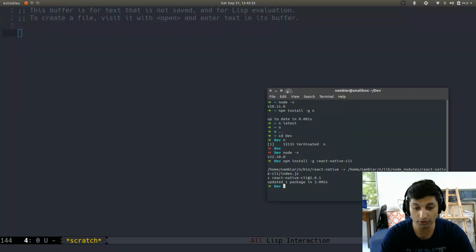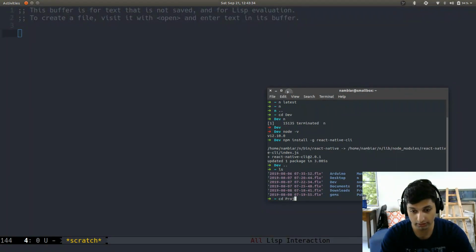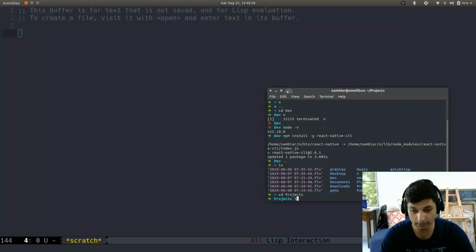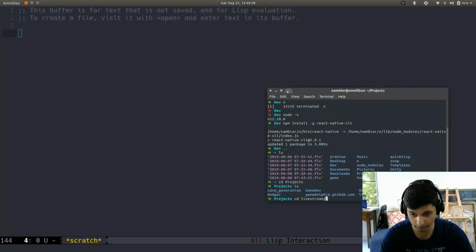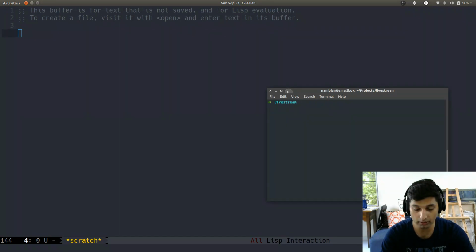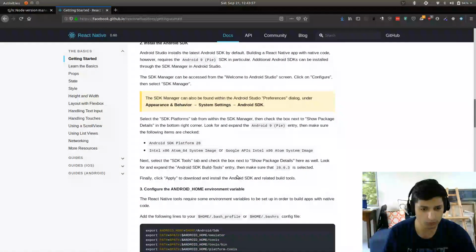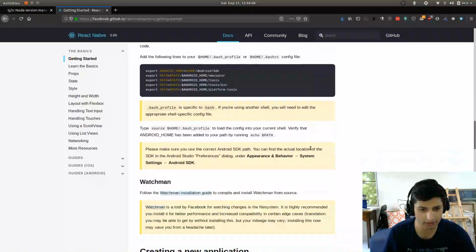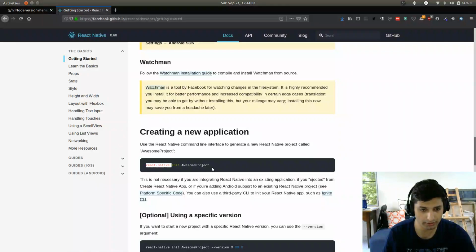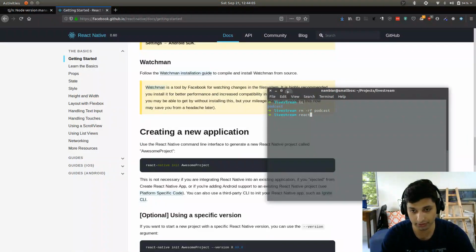Cool. How do you start a new project? I have a project already. I'm going to create that again. Actually, let's just get rid of the old one. Bye. We're going to do all of this again. What is the recommended method? Essentially, I have all of Android SDK and all of that installed, so that's not a problem. You do React Native init. Okay, so we're going to do React Native init podcast.